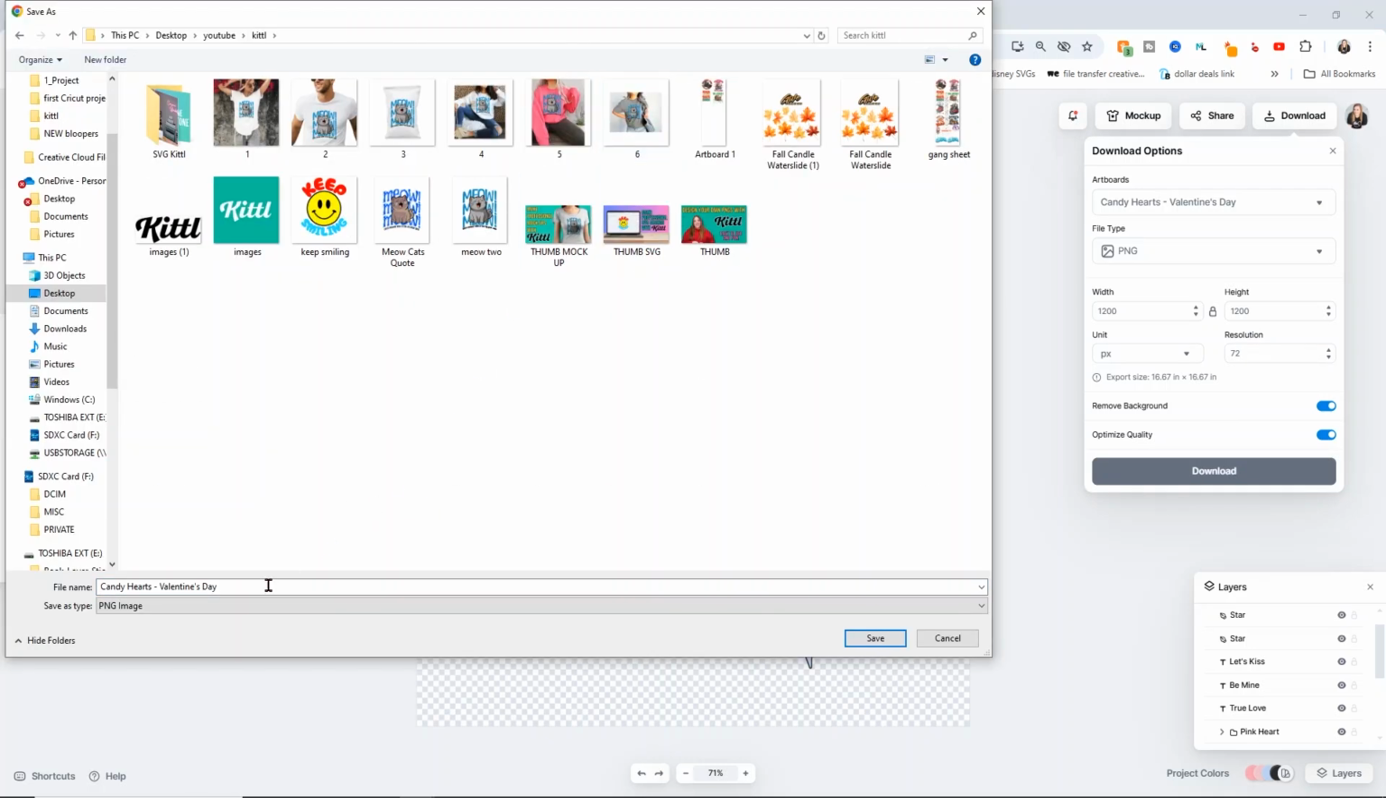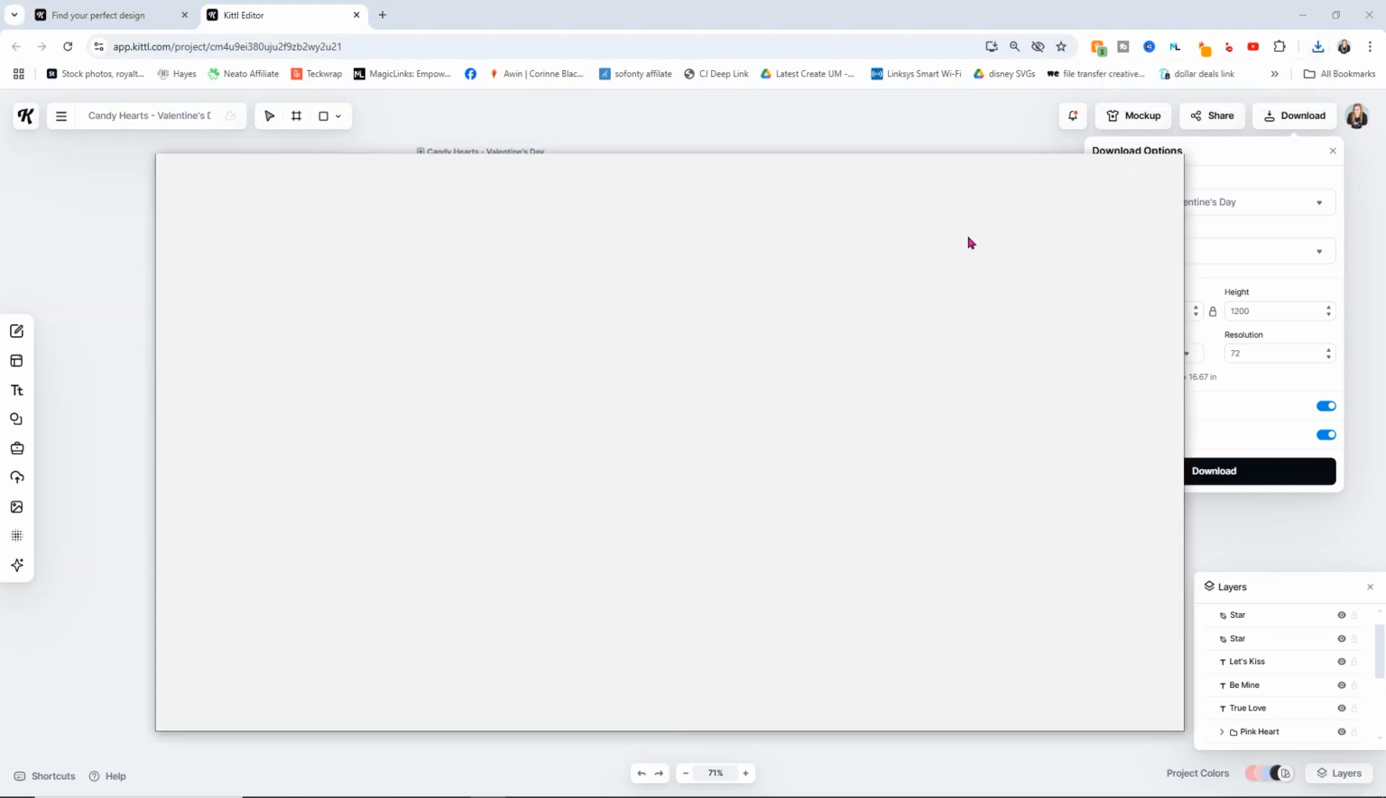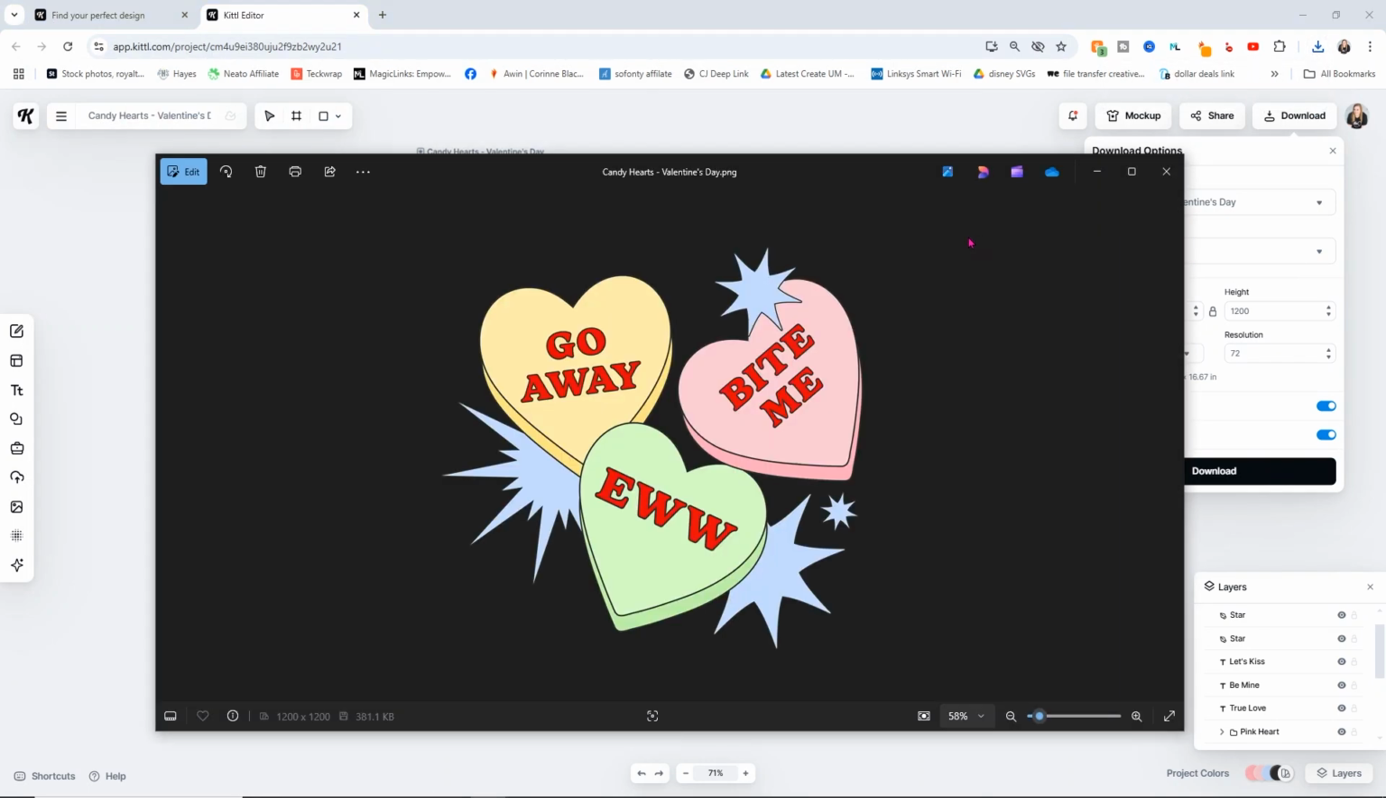I'm going to save this into the file folder that I use for Kittl, and I'm just going to leave it called Candy Hearts Valentine's Day, and then I'm simply going to click save. Now I'll open it really quick so you can see what it looks like, but we'll print them all at the same time in just a minute. You can see here we have no background, we've got the words that we changed, our little stars, and it's going to look really, really cute when this prints. Like I said, I'll show you how to print it in a minute.